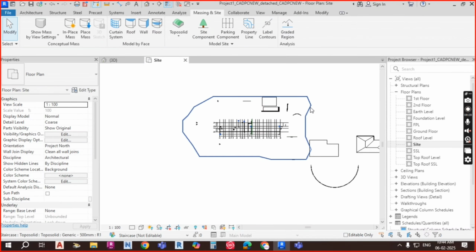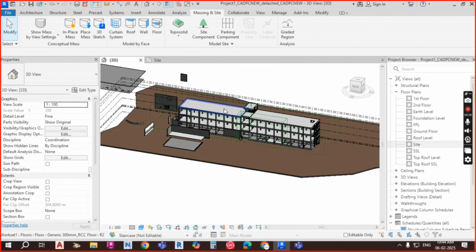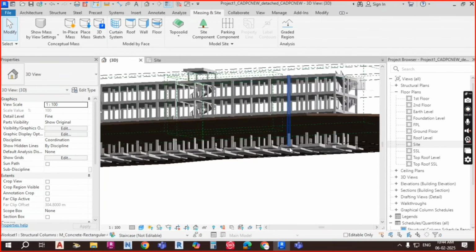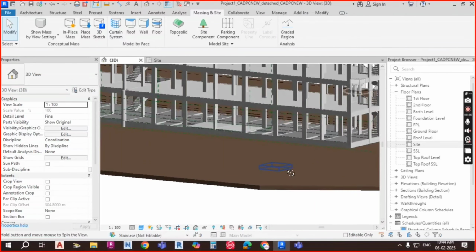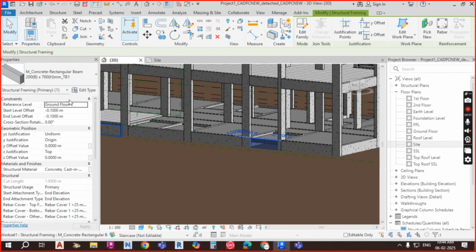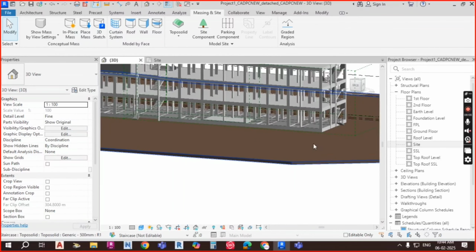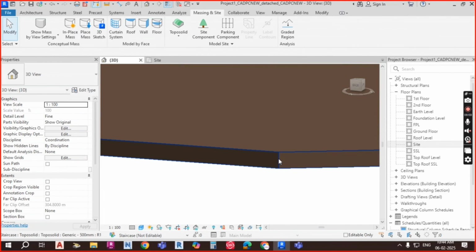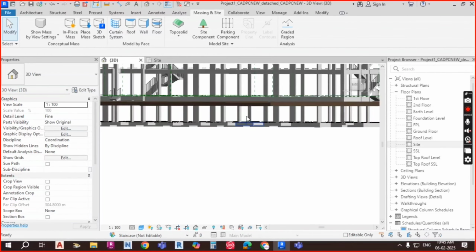Now you can see your topo surface has been created. If you want to see it, just click here, shaded, and it will become your topo surface. Now if you want to see in 3D, you can see your footing, everything is below the mud level and above there is the mud level. And whatever the beam, everything you are seeing, this is the plinth beam, this is the ground level beam. Plinth floor, everything will be there. And the thickness of the mud I have taken up to 500 mm. You can increase it, more than 500 also, no issue.